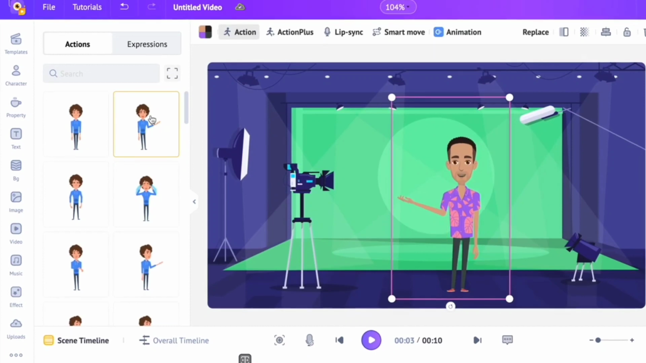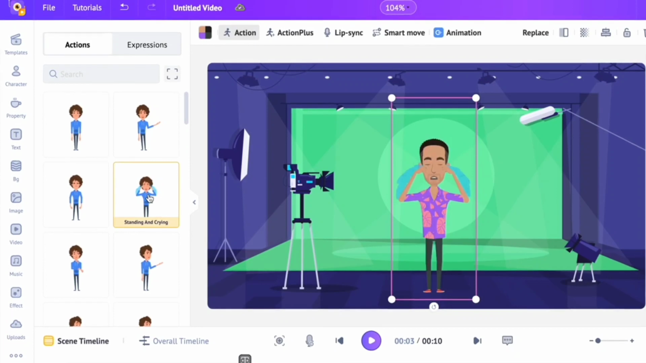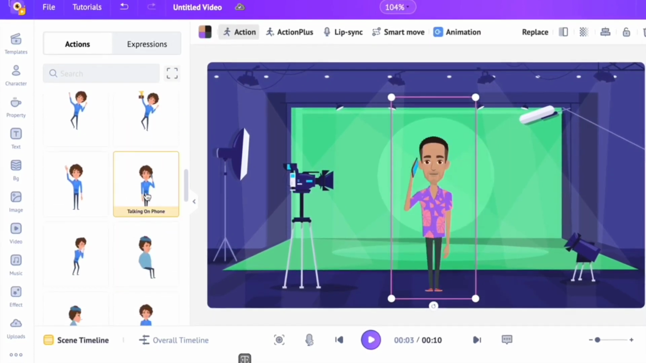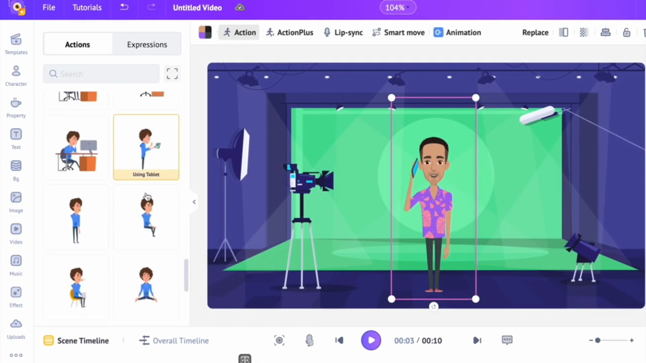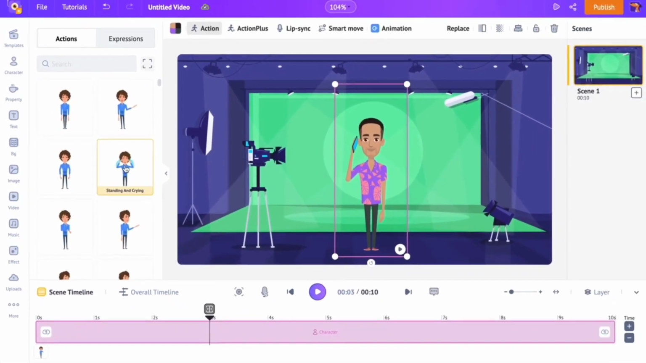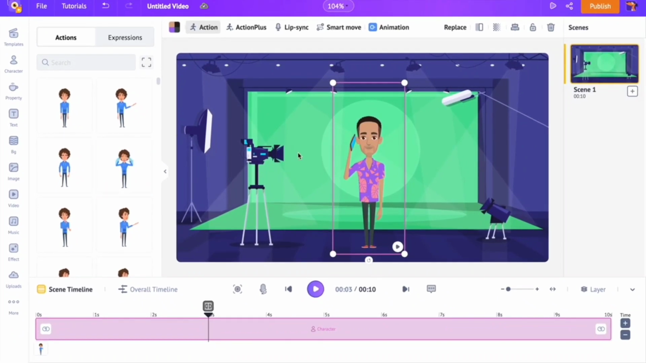Let's try out a few of these actions. Consider each of the actions as an animation loop. There are more than 800 different actions that you can apply to a character. By adding multiple actions to a character, we can animate it. For example, in this video, I want the character to walk into the scene, then greet the audience, and then it should start talking. So the character has to perform 3 different actions one by one.